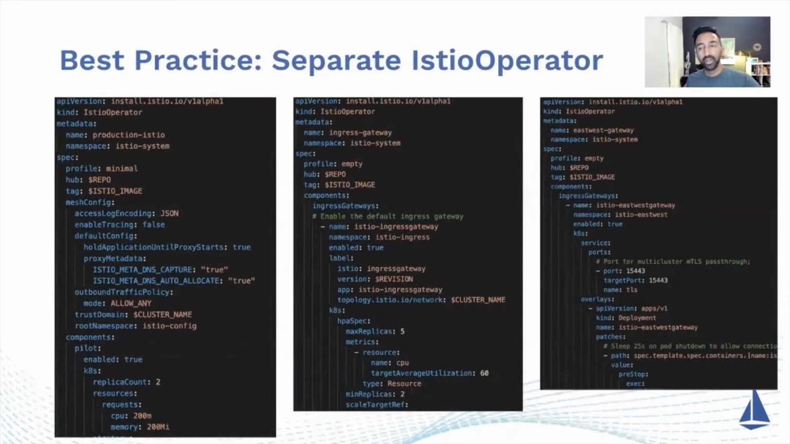Okay, so switching to another best practice as far as upgrades go, separate your components, right? The main components: the Istiod, which is the control plane, your gateways, and any other config that you have, additional gateways. So in this example, I'm showing on the left the Istiod Istio operator. The one in the middle is your ingress gateway for north-south traffic, and you might have a second gateway for east-west, multi-cluster traffic. Or many users deploy multiple ingress gateways, one for each different line of business.